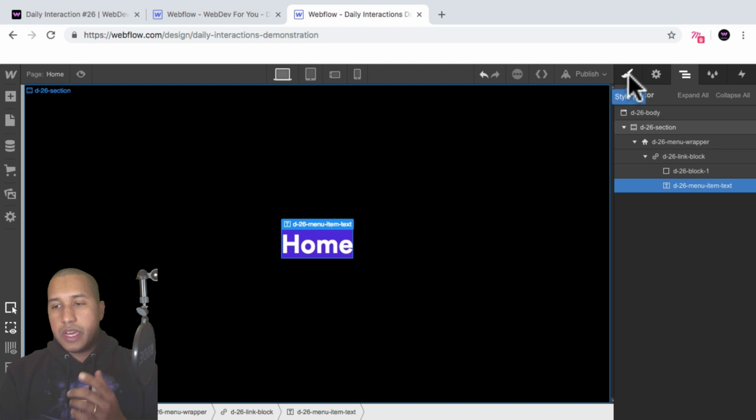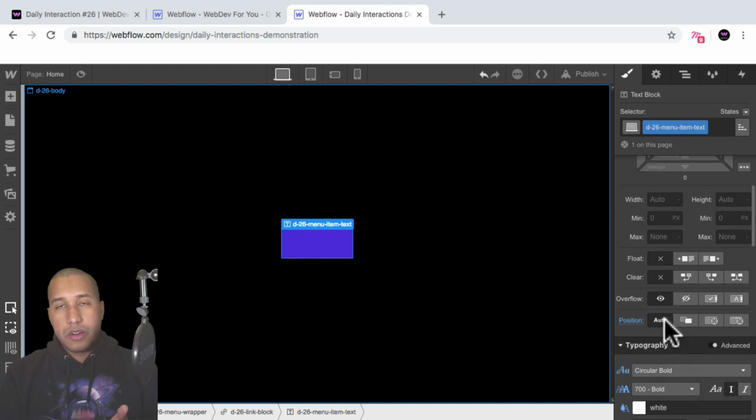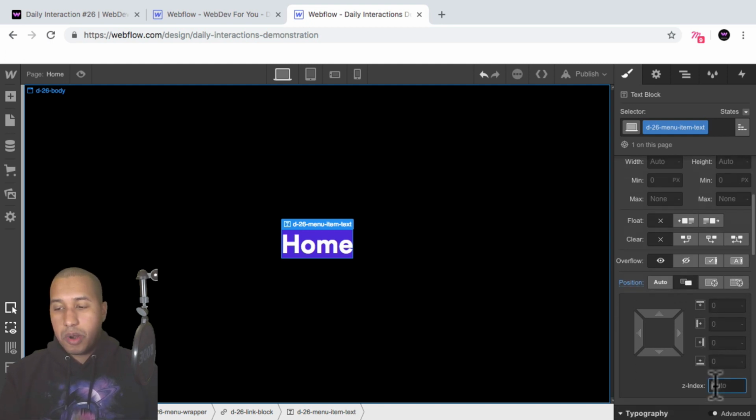So in the navigator, I'll click, hold, and drag and bring it below block 1. And there we go. If the menu item text wasn't set to relative, it wouldn't work. If I set it to auto, it's not in front of the other text. So by setting it to relative, we can bring things behind or in front of other elements, either in the navigator or using the z-index property right here in Webflow. But yeah, there we go. The text is in front.